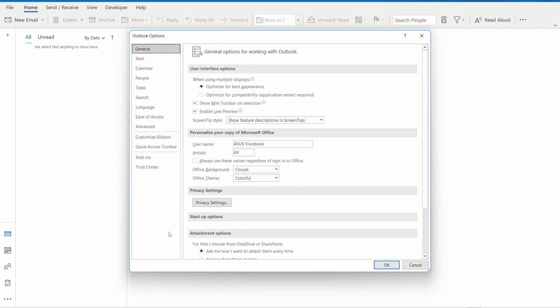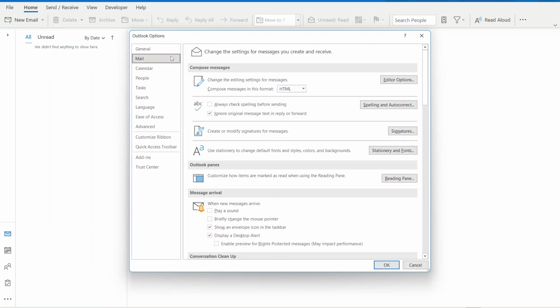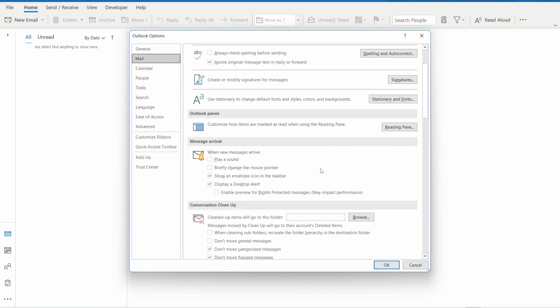Now within this Options window, look on the left-hand side and find the category labeled Mail. Give that a click. It might sound a little complicated at first, but we're almost there. Next, you'll want to scroll down until you see the section titled Message Arrival. This is where you control how Outlook alerts you to incoming mail.